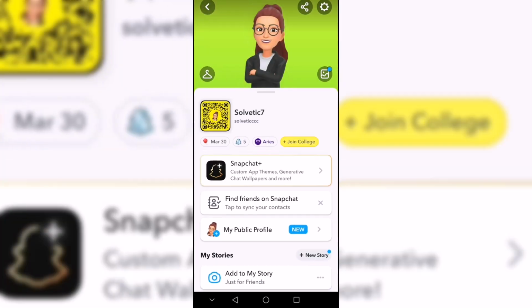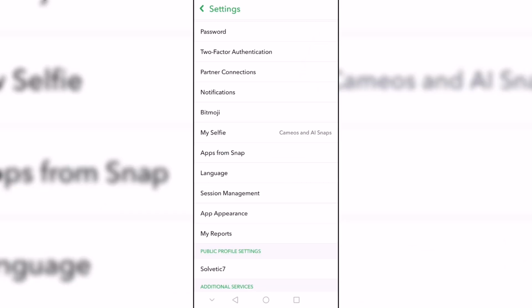Today in Solvetic, we will see how to change the Snapchat profile picture. We start by entering our Snapchat profile and then click on our avatar. After that, we enter the top settings icon. Here we click on the Bitmoji option.